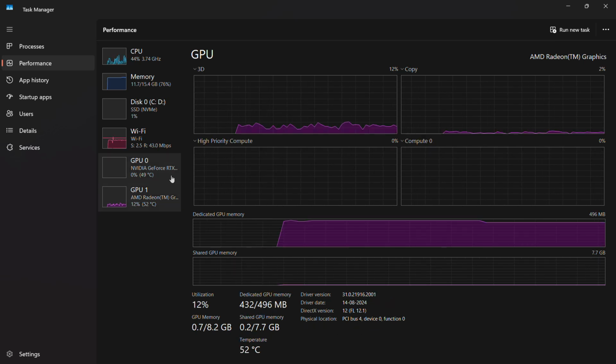Now, similarly, for the internal or the integrated GPU, you can also see its 3D and the other usage components right here. Also the GPU memory and the shared GPU memory along with its temperature and the similar details that we saw before. So that was all for this tutorial.